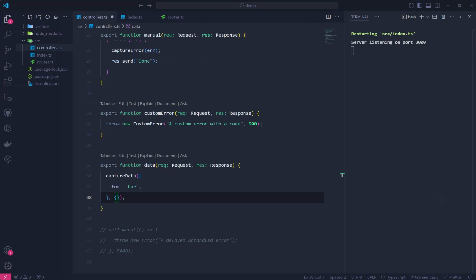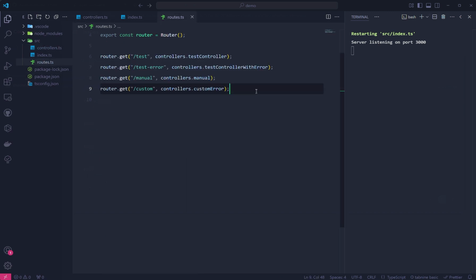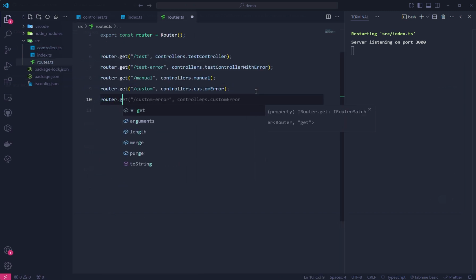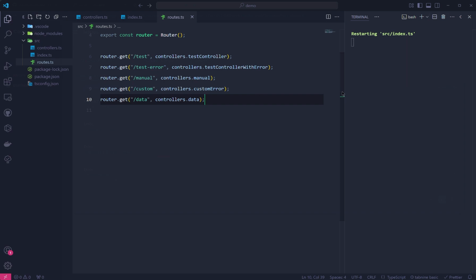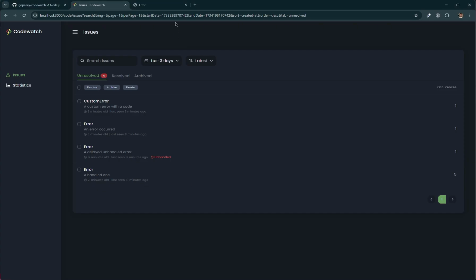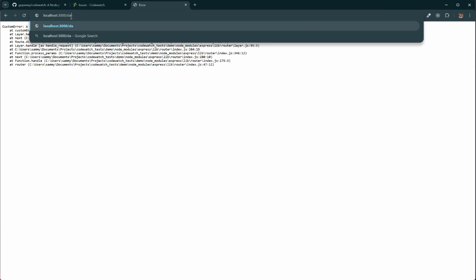So when I leave it blank, let me quickly wire this up. I'm going to add the controller to the route. Let's create a new route for that. Get /data, and we can check that there, data.